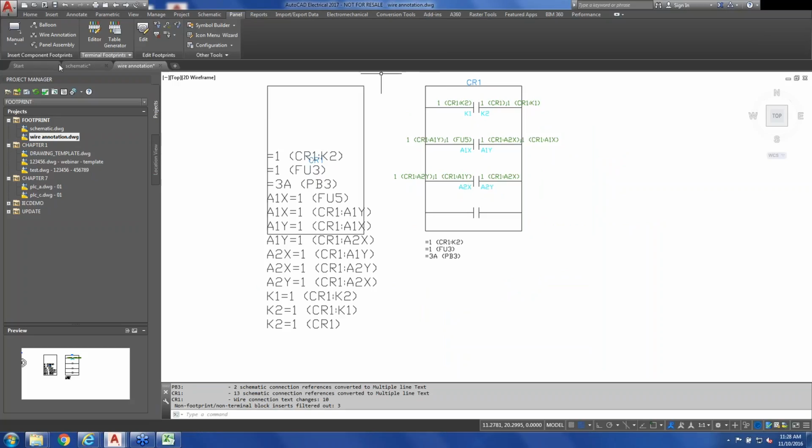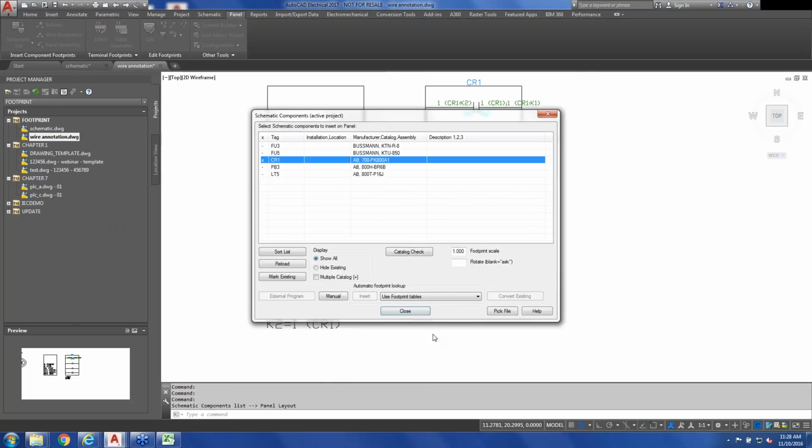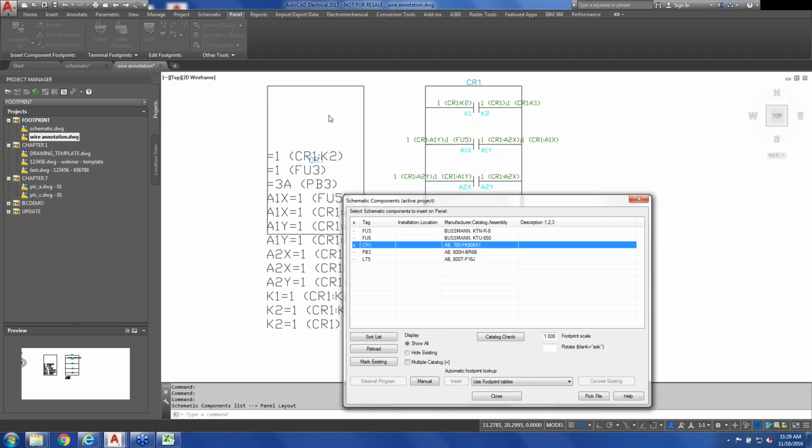When you are inserting the first version of the symbol here from the schematic list, you can see here you get some different options in the drop-down. I'm using just the footprint tables. What you can do is actually set up something called a wiring diagram table, and what that does is it maps a different footprint to that same part number within the manufacturer and catalog data. And what I would do is you can have a footprint table, which is just this basic rectangle here, which is the default footprint that comes with AutoCAD Electrical.